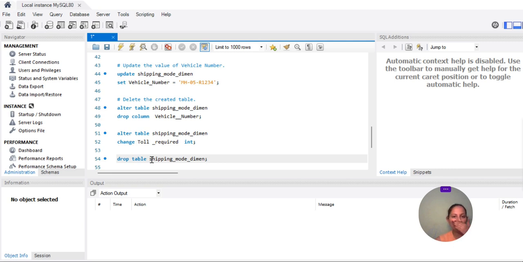I hope you understood how to use UPDATE, ALTER TABLE, and how to use the CHANGE, DROP, and SET keywords. I'm hoping you are clear with all these things. So we will continue from here.